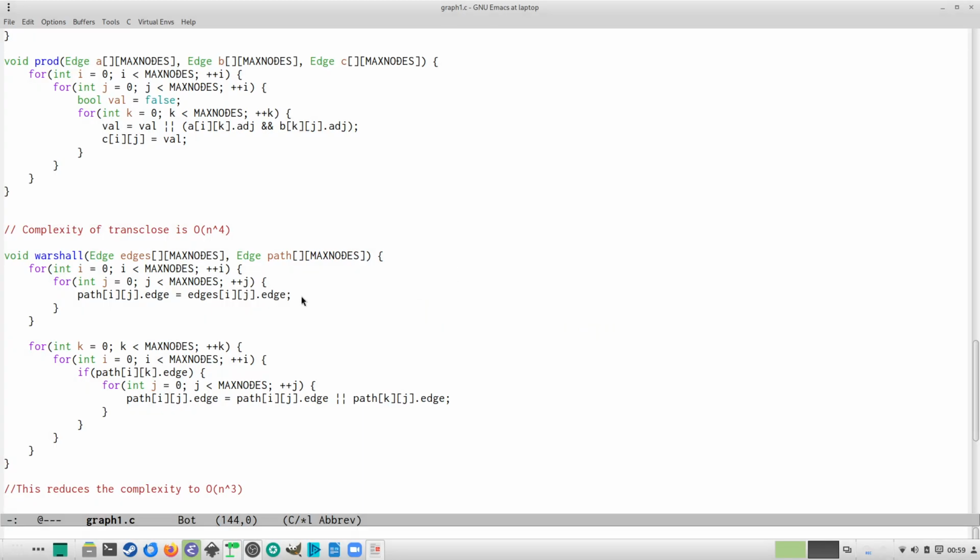Once we have this, we supply edges and we have path. We copy the edges matrix to the path matrix. Once we have that, we iterate over the outer two loops, and if path ik is true, then for these many nodes we OR this part into path. So that's the simple algorithm of Warshall, which computes the transitive closure matrix which we defined earlier.